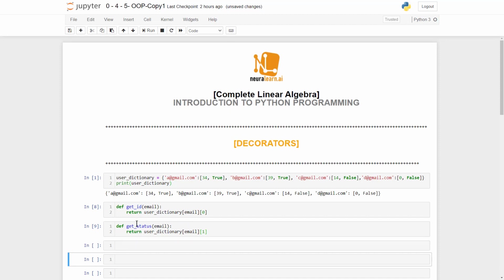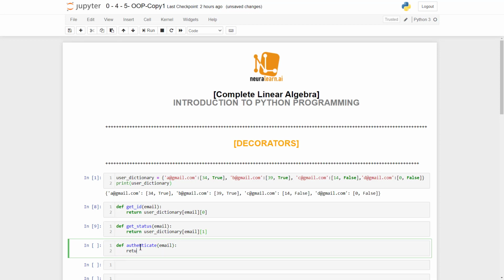But before getting the ID or getting the status, we want to be sure that this user is actually in our database. So we could create another function, authenticate, which gets the email, and then returns the boolean, which says whether the user is in the platform or not, or in this database or not. So we take the email. So we have if email, we return email in user dictionary.